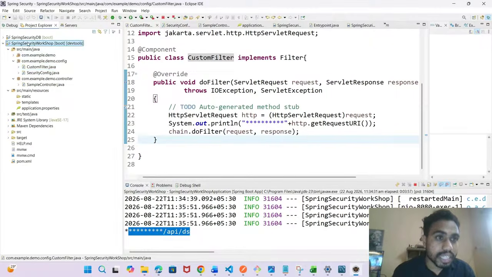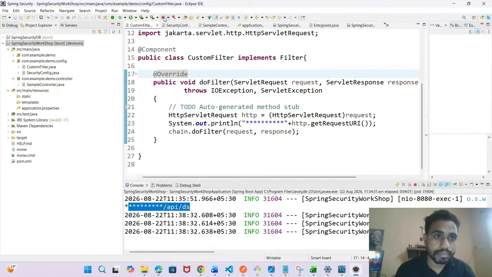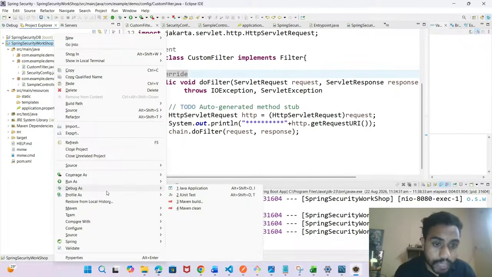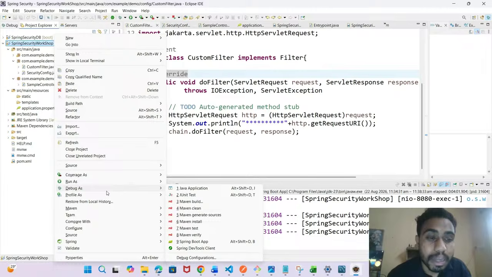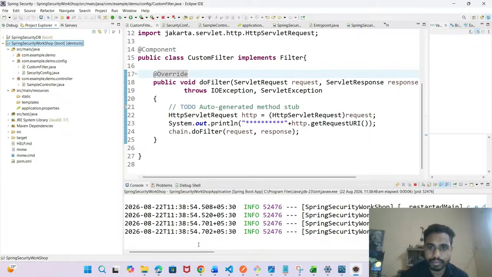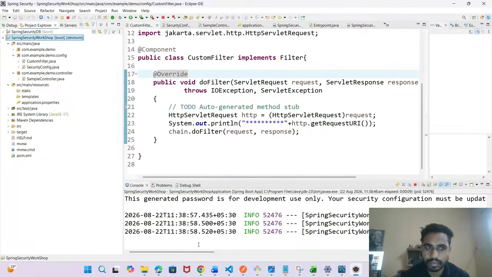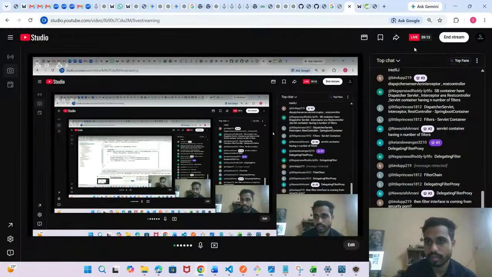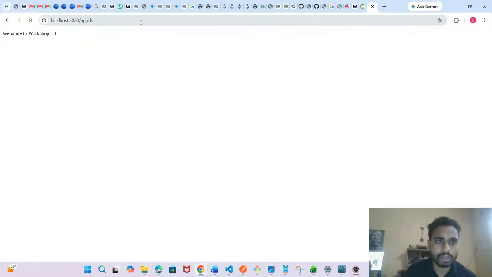Let me debug the application, guys. Let me stop this and start in debug mode. Those who are new to Spring Boot, if you want to debug the application, run with Debug As, Spring Boot App. I think this will come directly now.